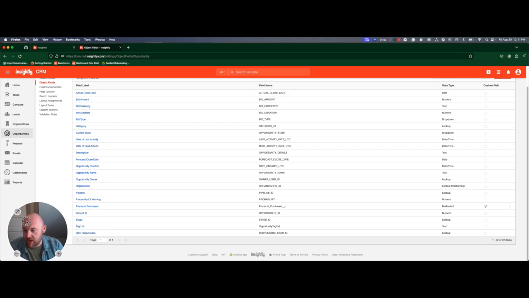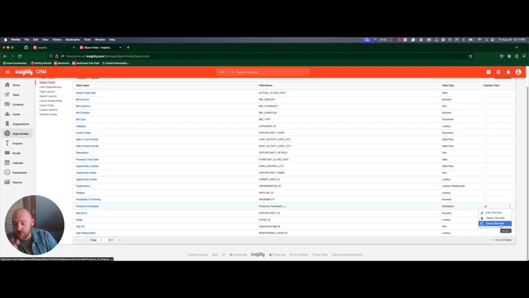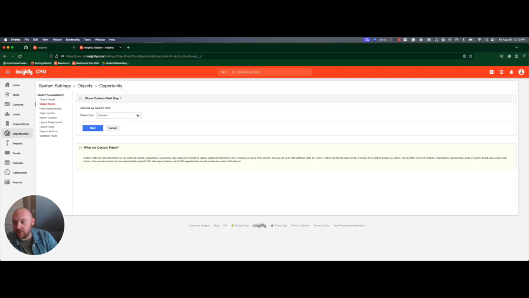Let me just move my head really quickly so I can access that and show you. Cool. So you can see Products Purchased here. You'll see there's a little 3-dot button right over here called the Actions button. So if I click that, I have the option to clone this field. And what that does is it creates a copy of that field on whatever object I select from this drop-down menu.